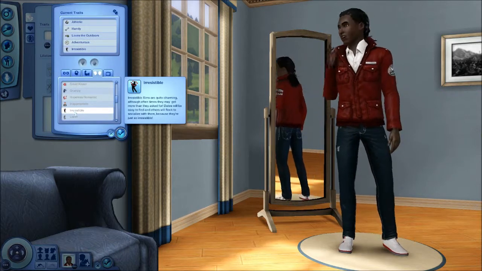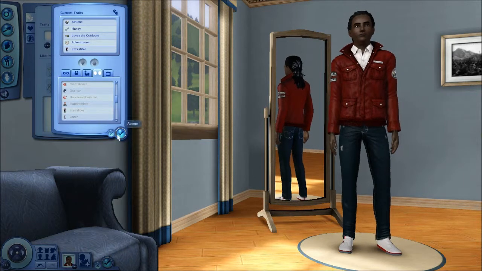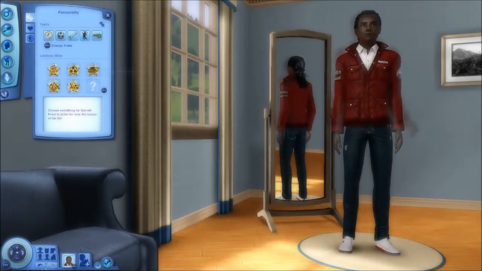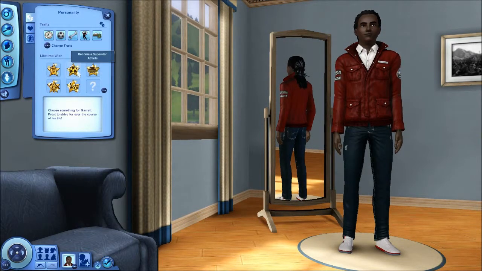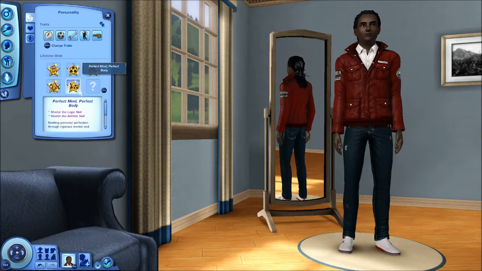Up next, his current traits: athletic, handy, loves the outdoors, adventurous, and irresistible, of course. I love that. A little laggy there for a second. And then for his favorites, oh, I almost forgot. I went ahead and went with perfect mind, perfect body. I was having a hard time deciding, and I decided I wanted him to be smart and athletic.